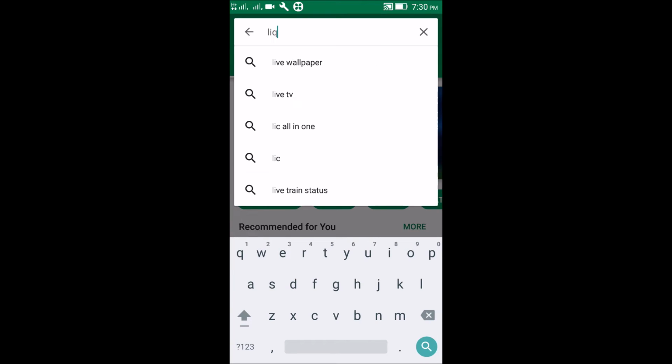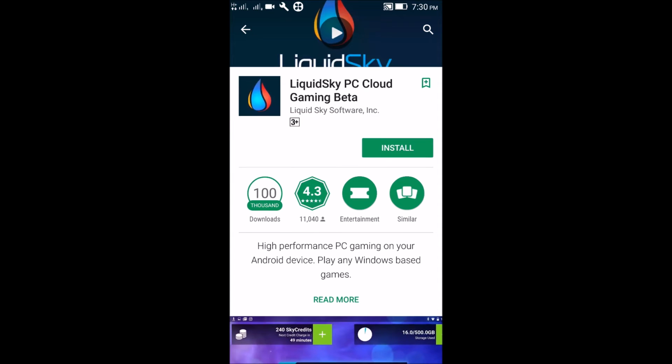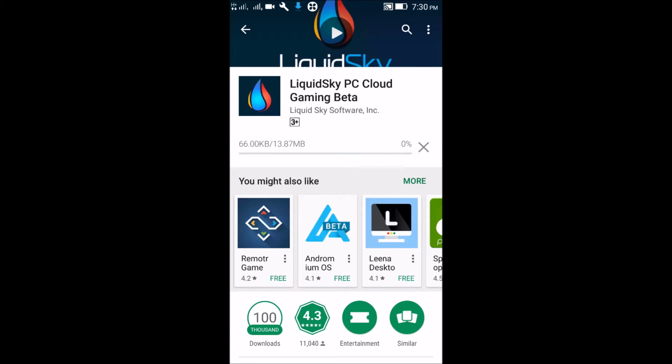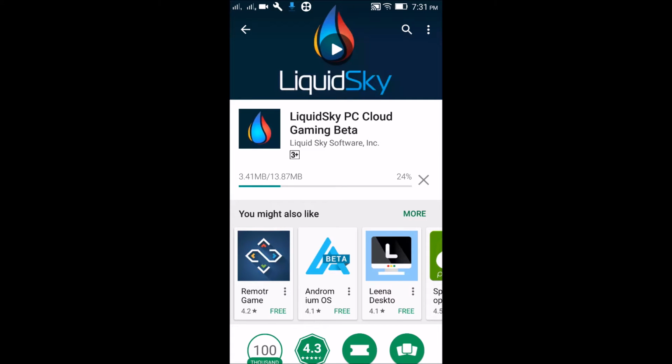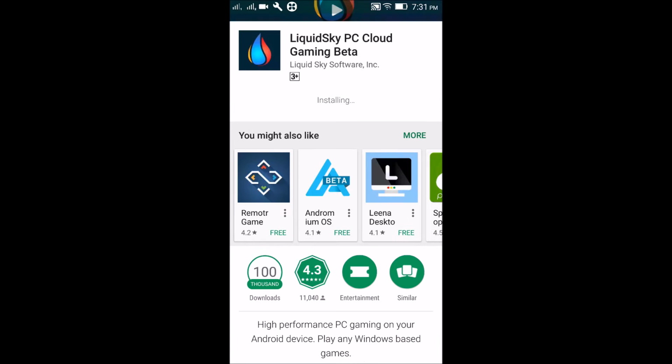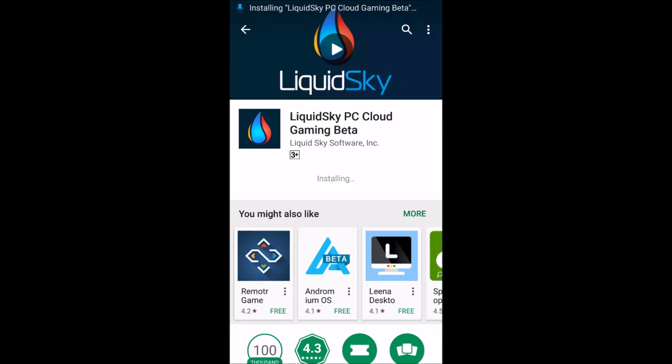Just put Liquidsky. Install it. I will put the link in the description below if you want to install it. It's installing now. Please wait for a second.